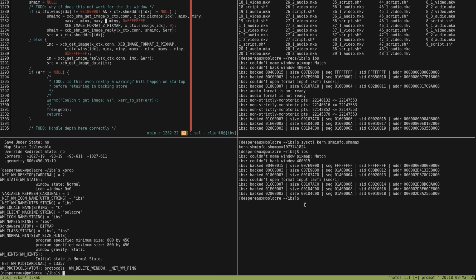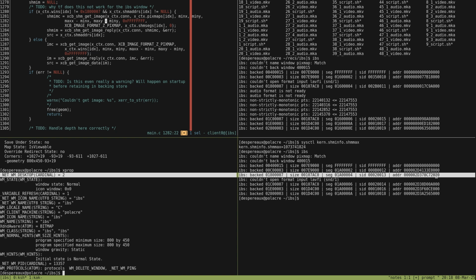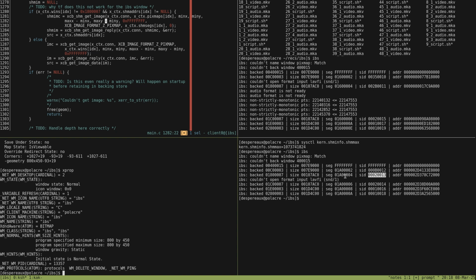I'm not sure why this is, because it looks like we back it correctly. It looks like we give it an address, give it a correct SID, segment ID, give it a correct segment in the X server of a reasonable size, but for some reason, it just doesn't show up. I have no idea why that is.